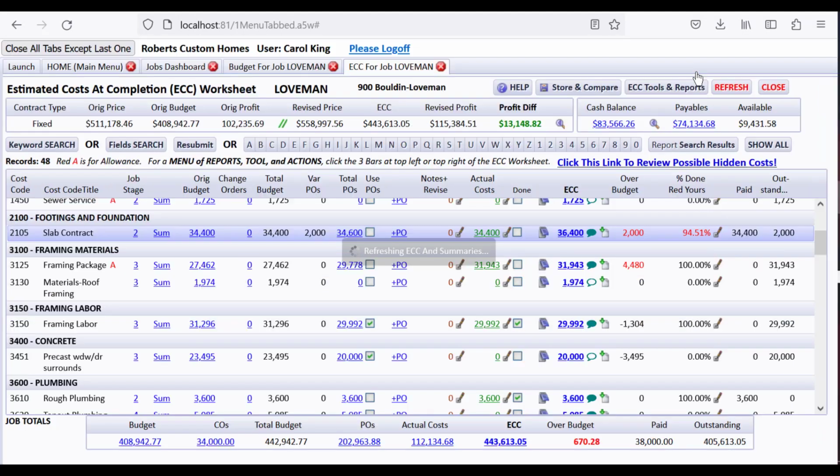So what we'd like to do on the ECC is get this ECC to change from being this $34,400 plus $2,000. So we're going to check mark Use POs, and that means Use POs as the ECC. Now look how the ECC has changed to the amount of the POs, $34,600, and we're only showing over budget by $200. So then what we do is we look at the actual costs here.